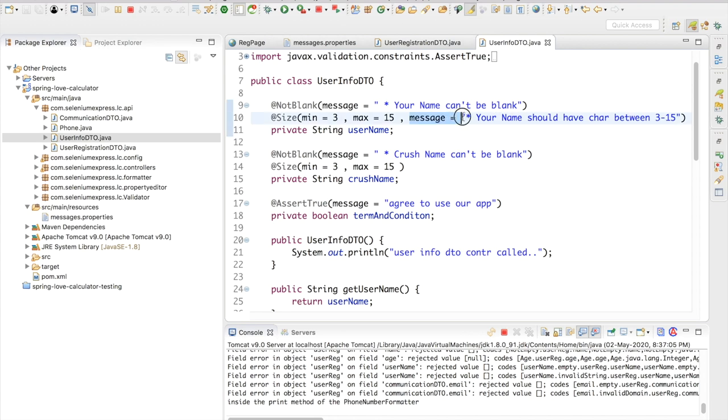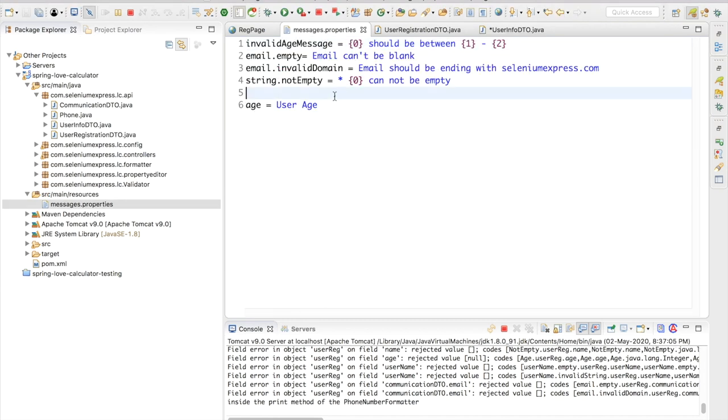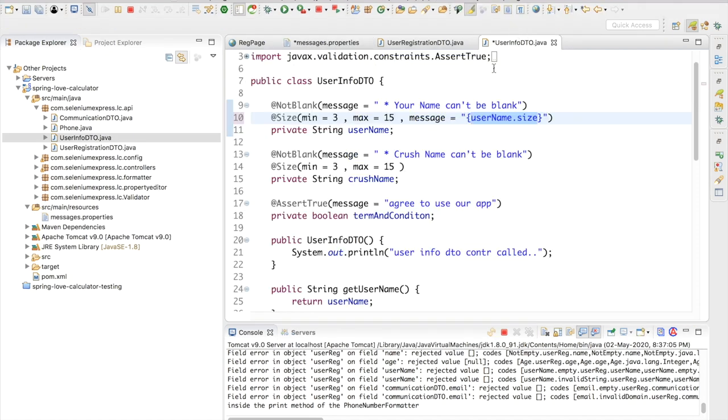So let's say I do not want to hardcode my message right here. Rather, I am going to provide a key. To provide a key, I can give braces right here, and here I can say username dot size. This is going to be my key. Let me copy, and I'll go to the messages dot properties. Here for the username dot size, I can say the name should be between, and then I need to dynamically provide the minimum and the maximum value, right? If I go to the user info DTO, the minimum value is 3 and the maximum value is 15, so I can directly use min and max, right?